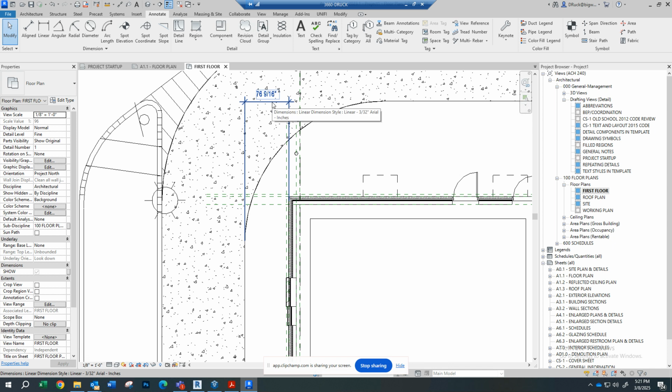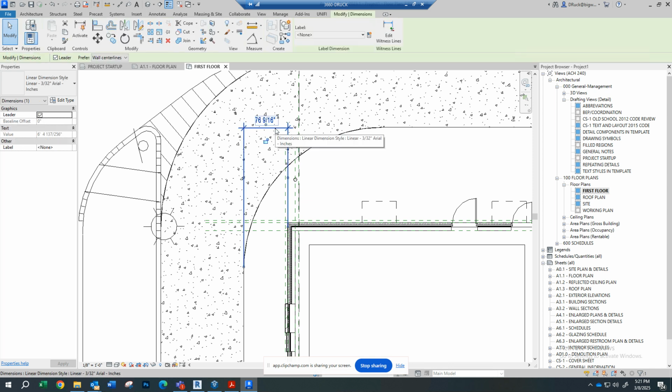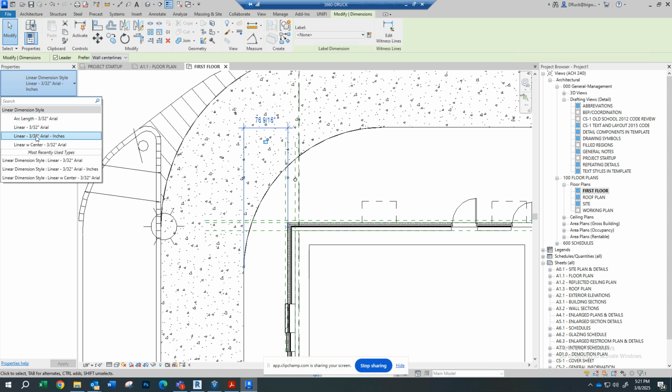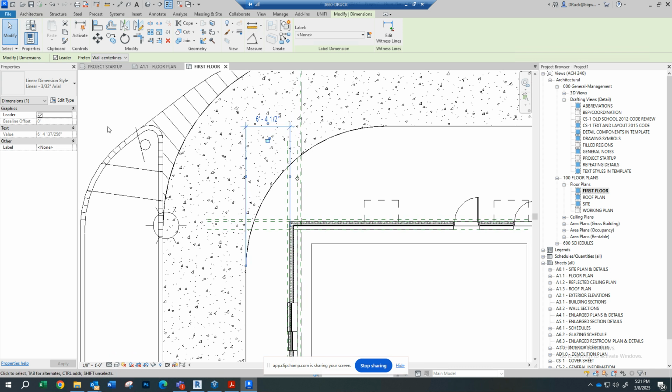Note, if your dimensions are appearing in inches and not feet and inches, which we should be doing for the overall architectural drawings, we can click on this and go to the Properties tab and drop down. This dimension family is specifically in inches. The one above that, if we click on it, you can see it will switch it over to feet and inches. These are properties that have been specifically designed to appear in a certain format.